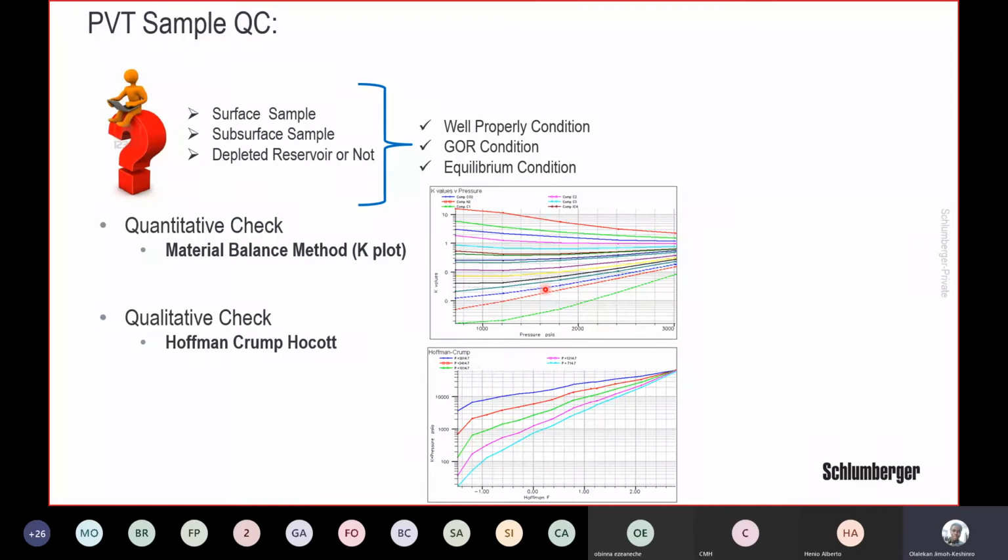Then we have the qualitative check also, that's the Hoffman-Crump curves check on the fluid, in this case looking at it in combination with the K plot to see that there is consistency across the components of the fluid, from the C7+ down to somewhere around the C4, and the lighter end, whether we have consistency in their composition distribution in the fluid.